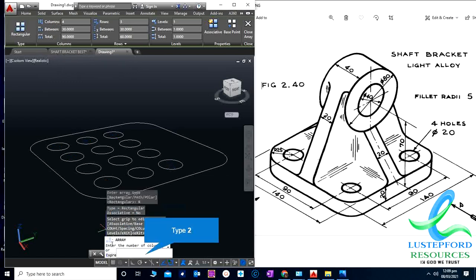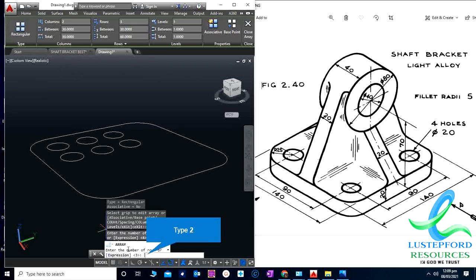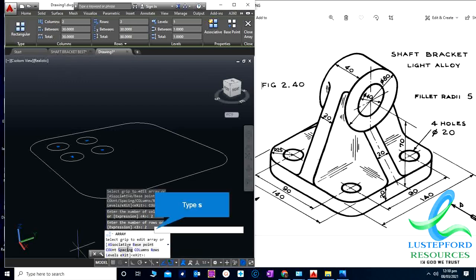Now they are asking what is the number of columns. The number of columns is 2, it's not 4. So I will say 2. So they have reduced the columns to 2. They ask for the number of rows. The number of rows in the Y direction is also 2.